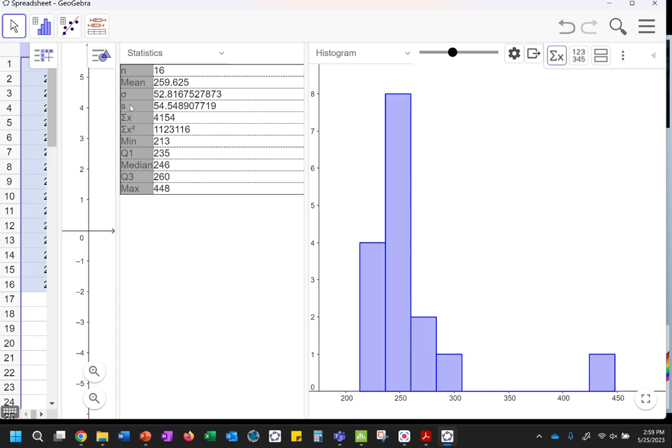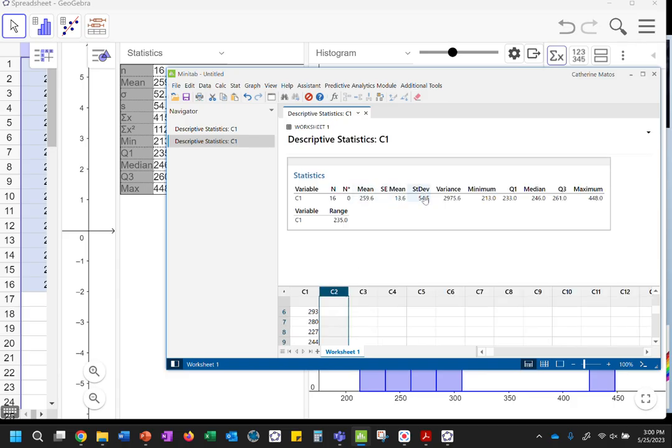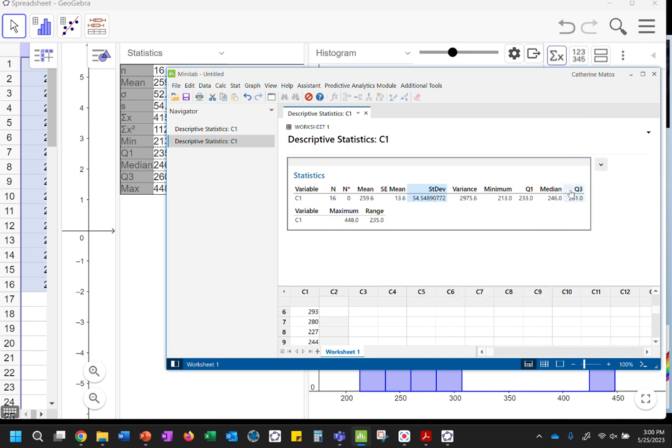And so on the homework, make sure you're going for S. So there you can see the 54.5. GeoGebra here was actually shorting us on the decimal places. For the homework, you probably need some more decimal places, but you can double click on that and select decimal places and say, please give me some more.